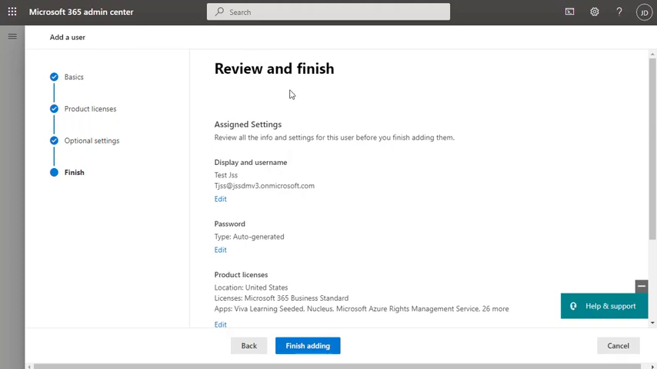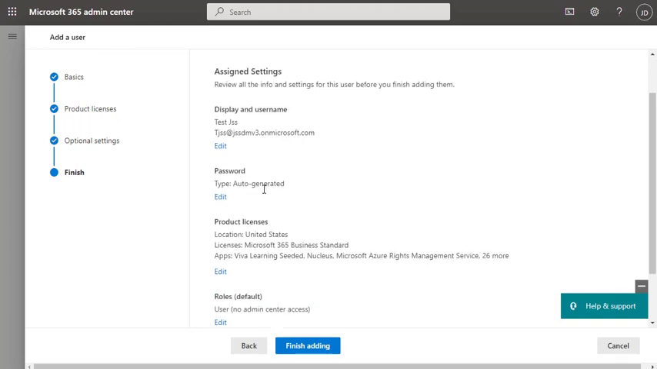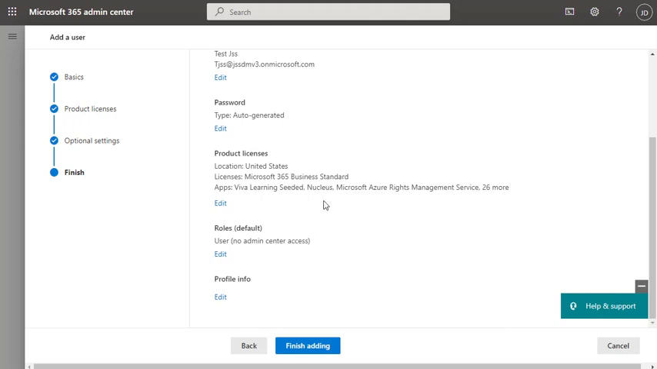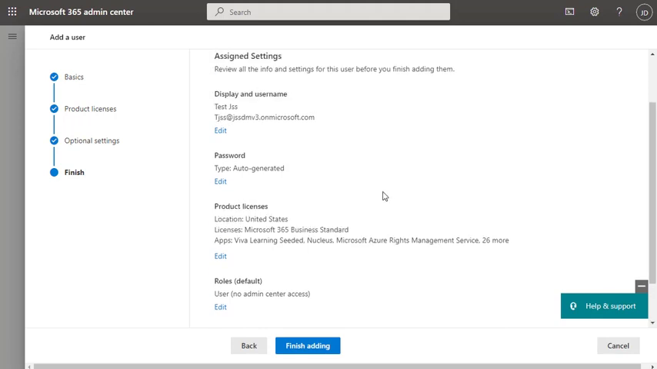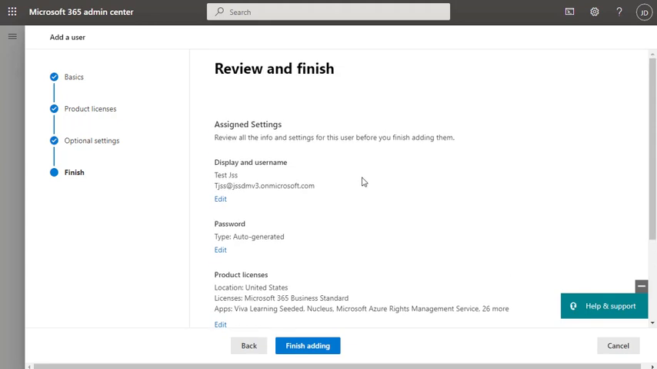And here in review and finish, there is another chance for you if you want to edit any of the details. And still, after creating the user, you always have the chance to edit things, so it's not the end of editing or creating.